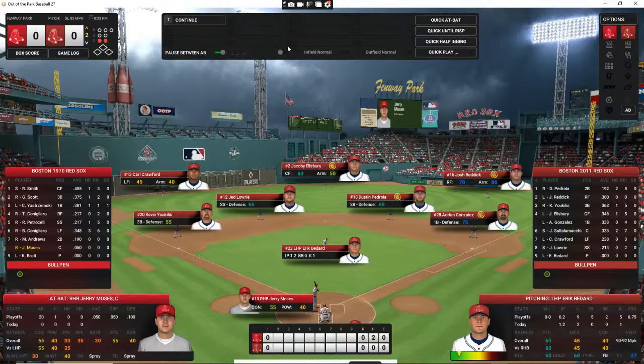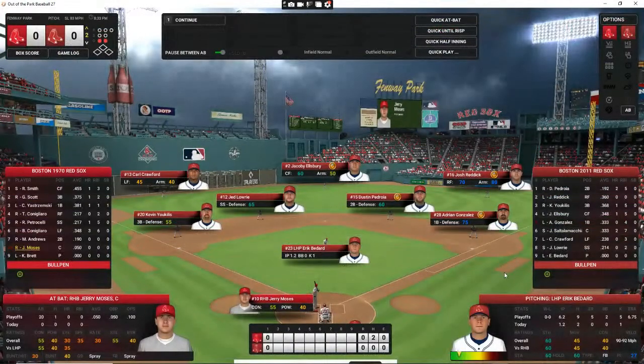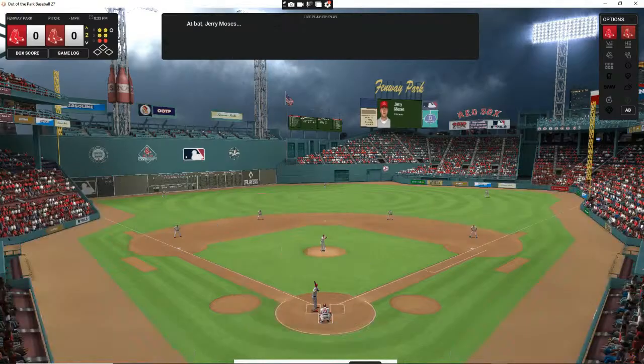Just out of curiosity, Moses was not their full-time catcher. Wait a second. Why do I always forget how to do this? I'll figure it out later. I want to take a look at the bench. In the meantime, I don't want to hold up the game.